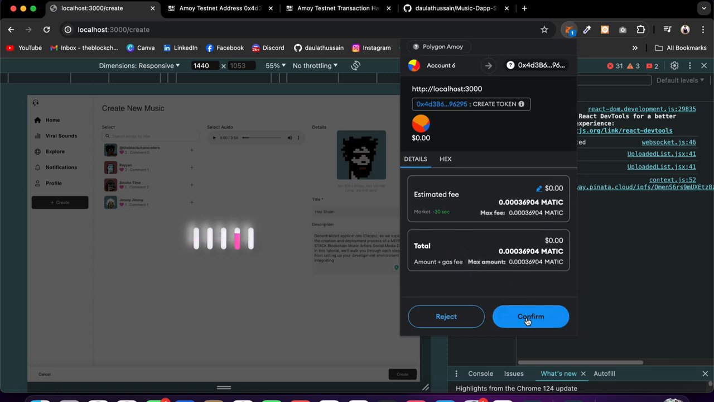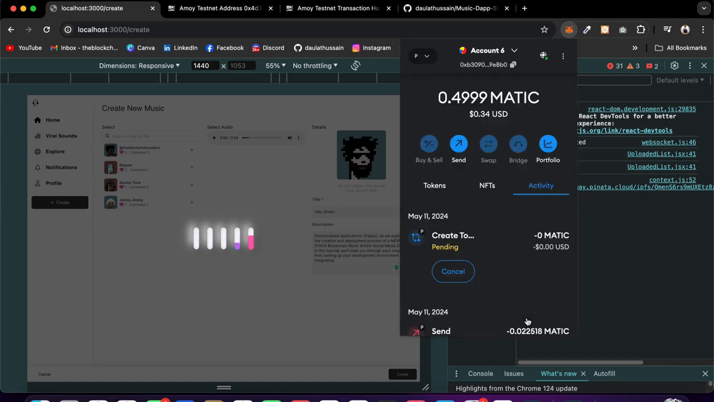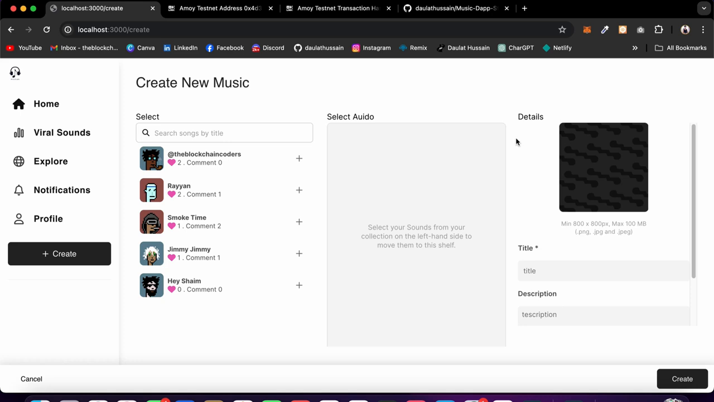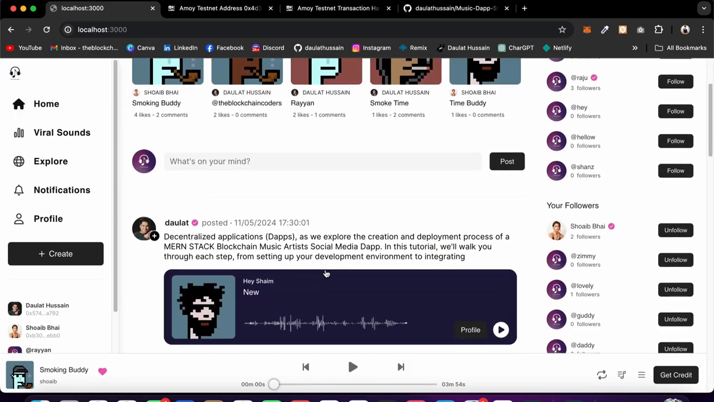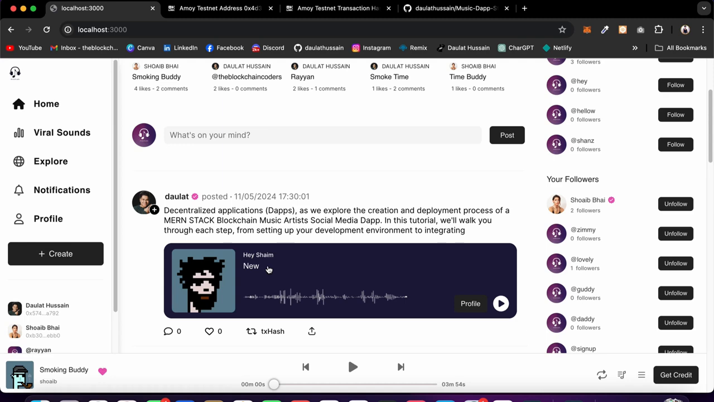and now I have to simply confirm the transaction. Once the transaction is confirmed, it will register our music on a decentralized IPFS, and it will also store the information in our contract. So just wait. Finally the transaction is completed, and here you will find the music we have created. If you come back to the home, you will find the music we have just registered.